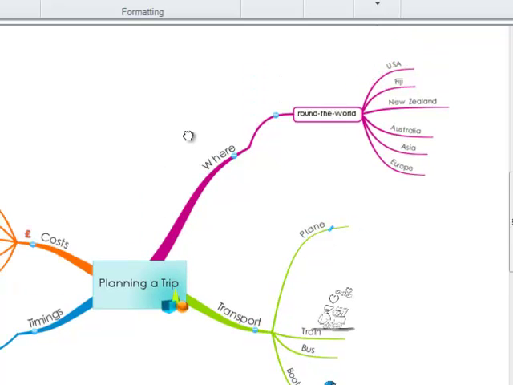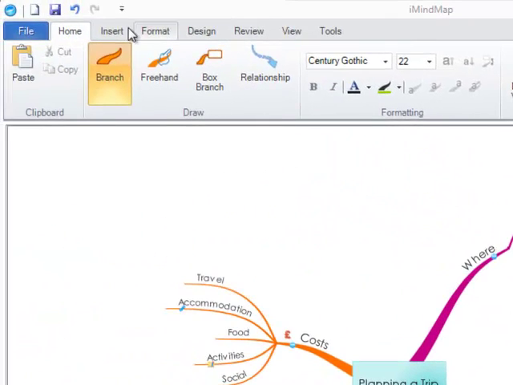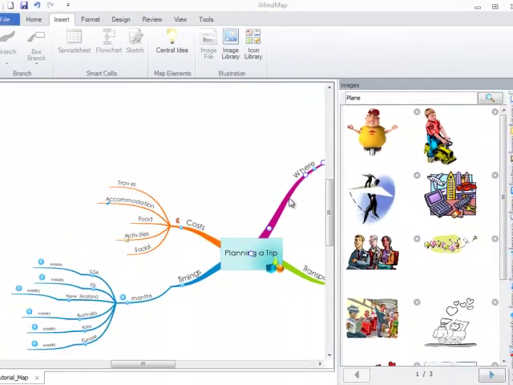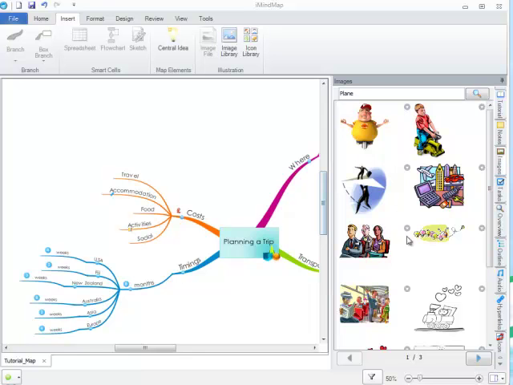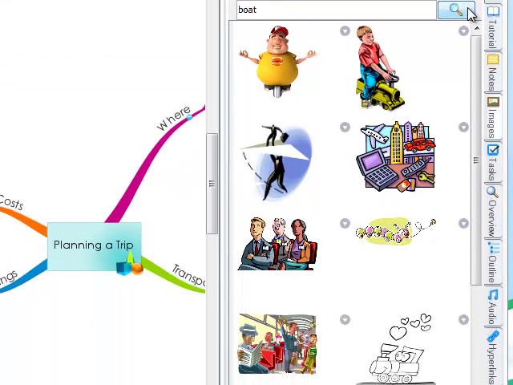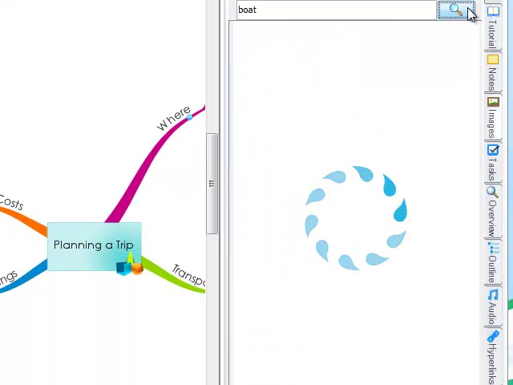You can also insert an image by going to Insert, Image Library. Again, make sure you have your branch selected and choose the image relevant to you. Remember, you can change what you are searching for simply by clicking here, entering the new text, and clicking on the magnifying glass.